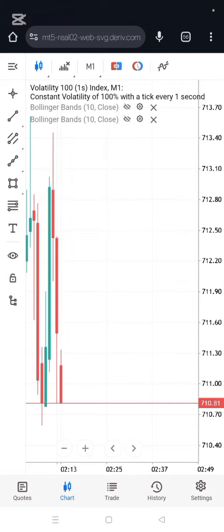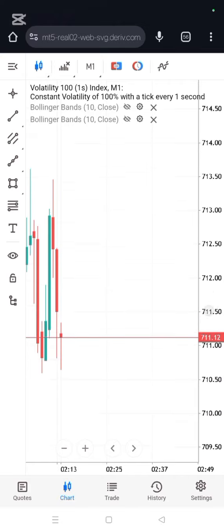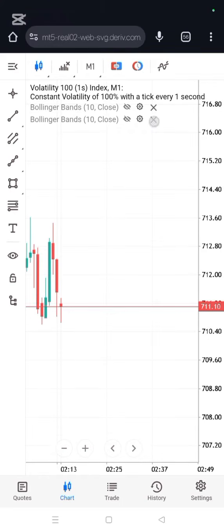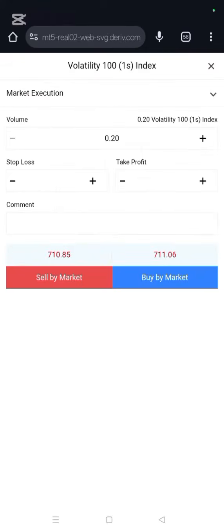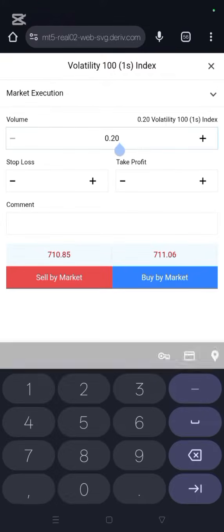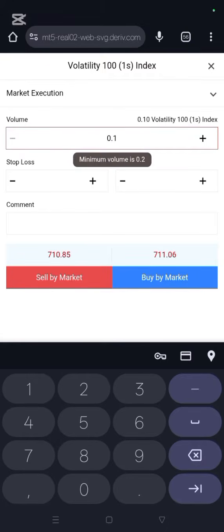Okay, we have added more than two, so you will remove one by clicking the X on the edge, so that you can remove one Bollinger Band. So you can see we have added only two of them, so you need to remove one of them so that you can be left with one which is readable, what is being seen. So from there you can execute a trade.